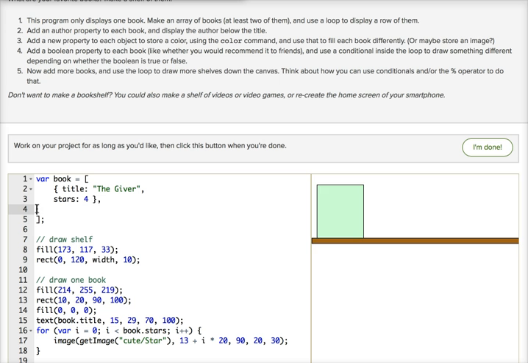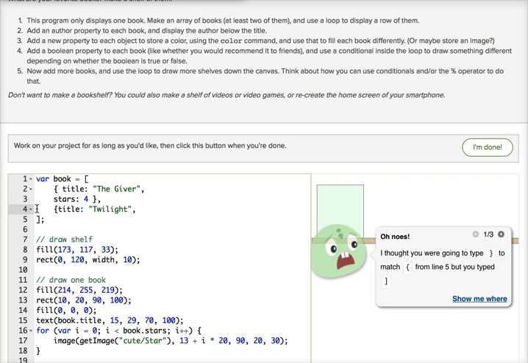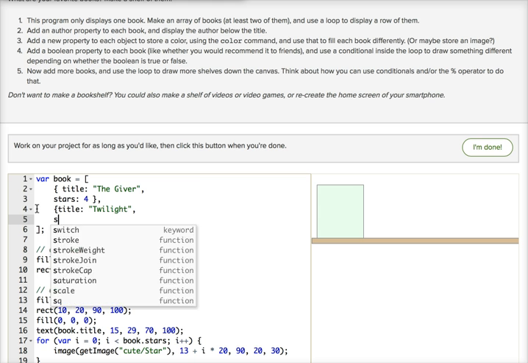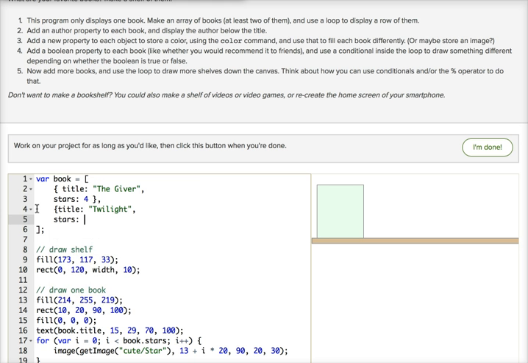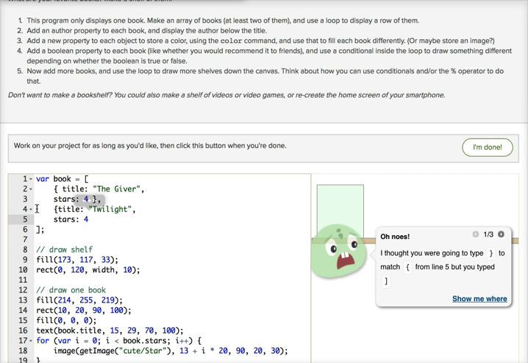So we've got this. The next one, let's make another one. Let's go with title. I'm going to go with, let's say, Twilight. Okay, put a comma, remember, because you have to put a comma between items in an object. And then stars, this time we'll go with 4 stars. Twilight was okay. People have different feelings. Did you guys read Twilight? No. Okay, there's no other votes, so we're going to go with 4.